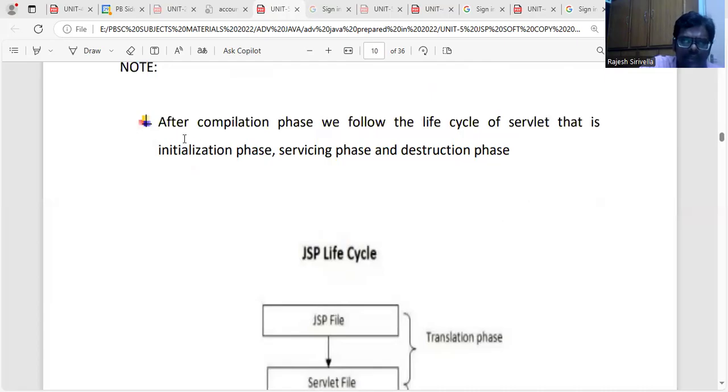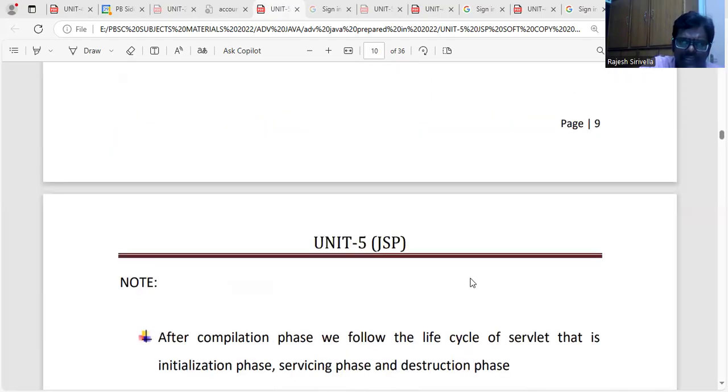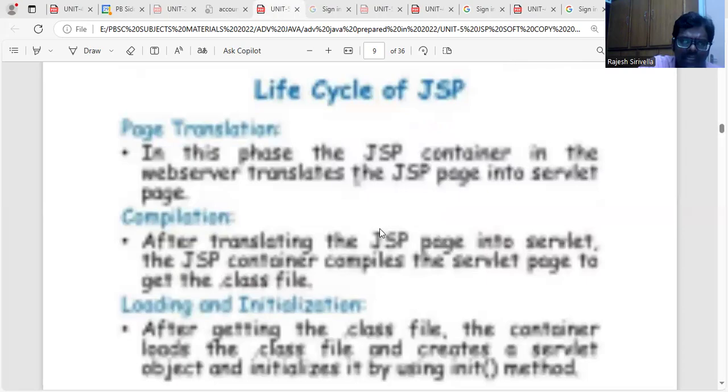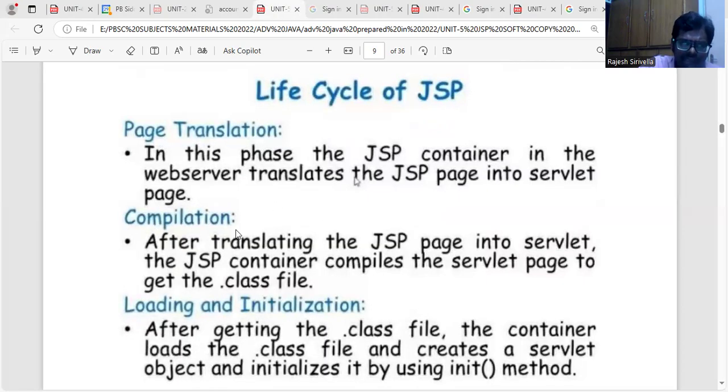So here, I told you, after the compilation phase, we follow the life cycle of the servlet. After this compilation phase, we get the class file. Once the JSP container compiles the servlet page, we get the class file. After getting the class file, the response will be generated. So this is the compilation phase.